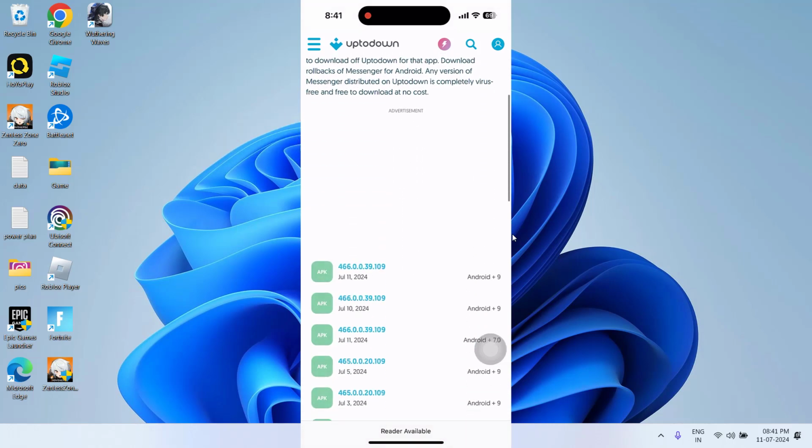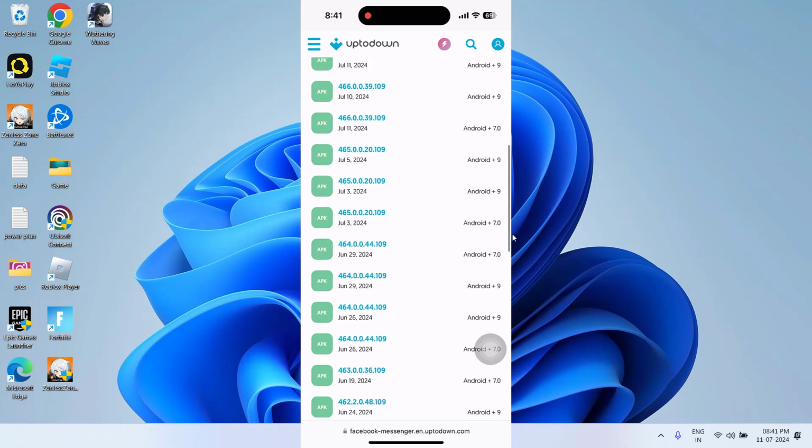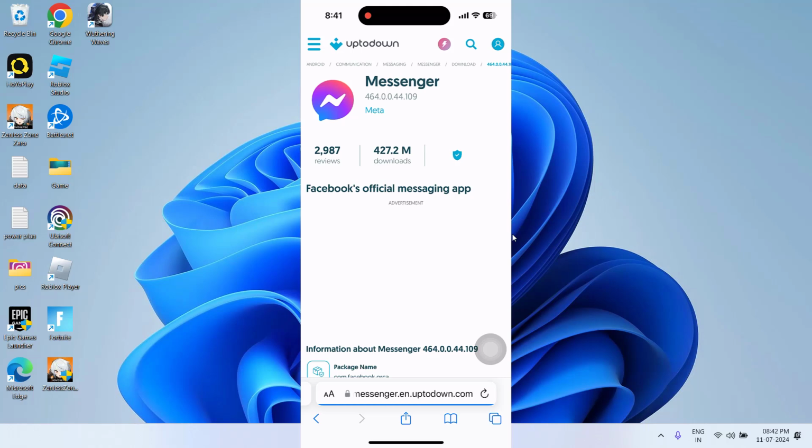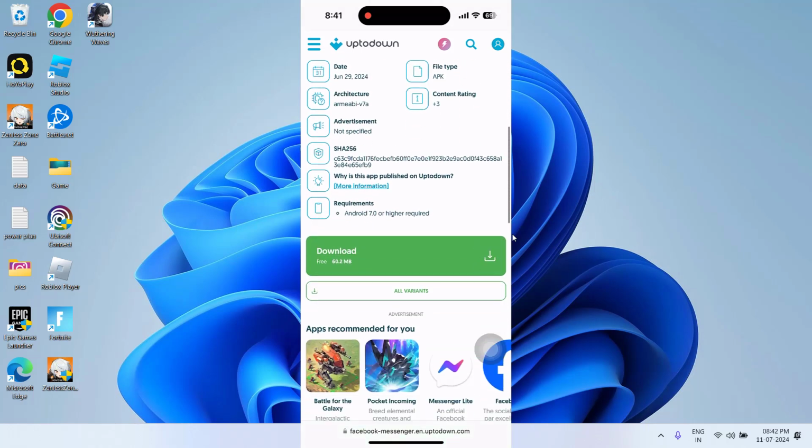Now scroll down and here all the older versions will be available right in front of you. From here you need to choose a version before July. You can see the first 6 versions are for the July month. So you need to choose the 7th or 8th version and then install this version into your Android device by clicking on it. Scroll down and here you will find the option of download.